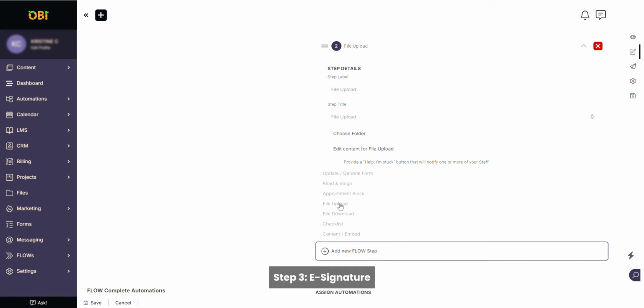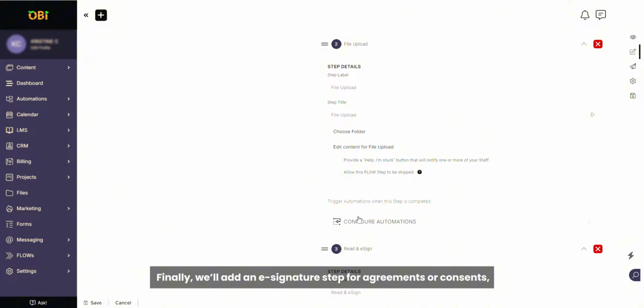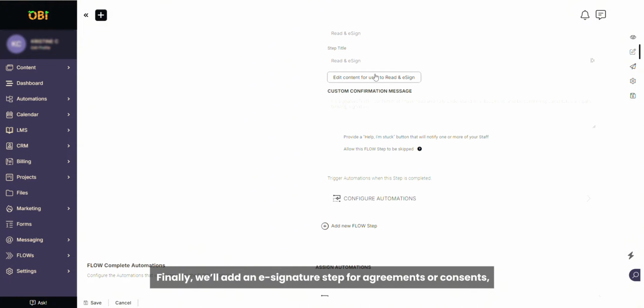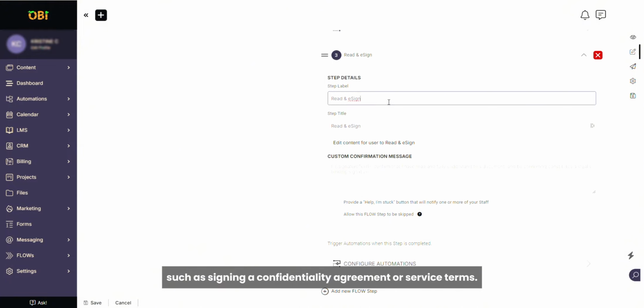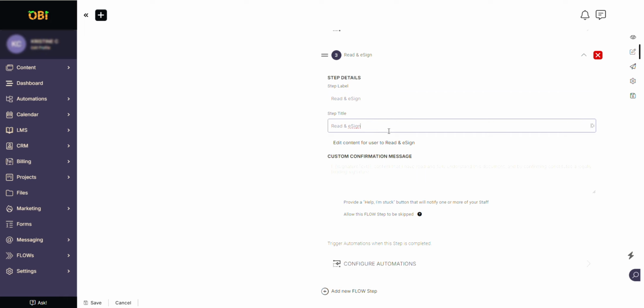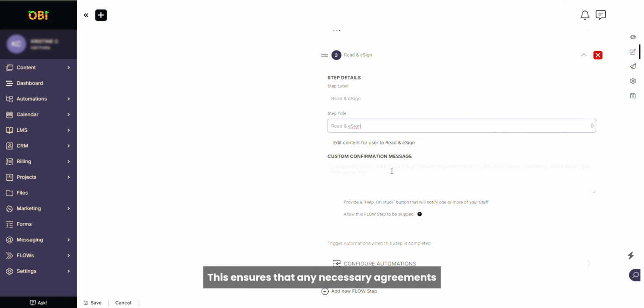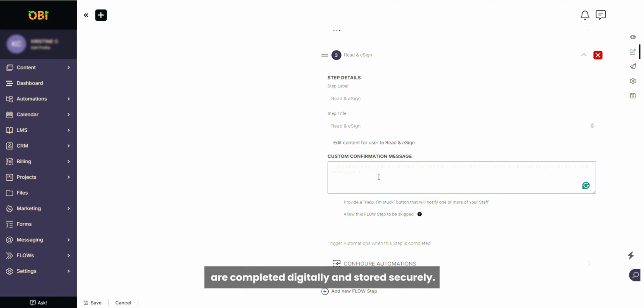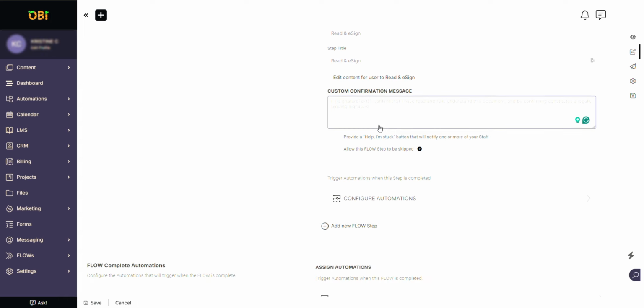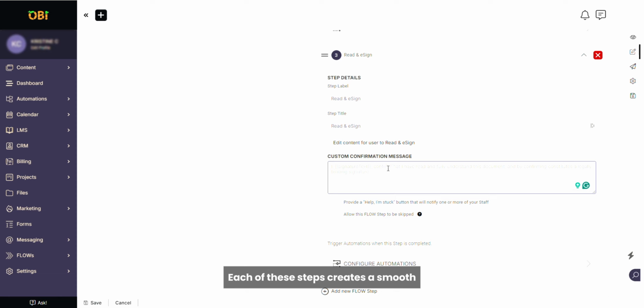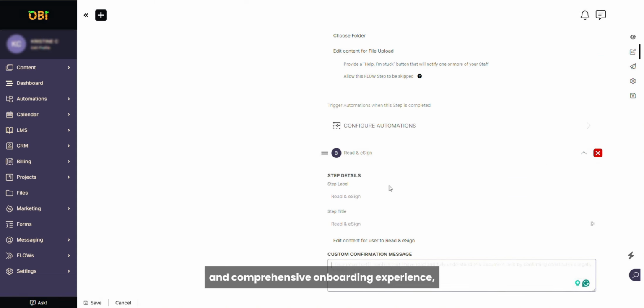Step 3. E-signature. Finally, we'll add an e-signature step for agreements or consents, such as signing a confidentiality agreement or service terms. This ensures that any necessary agreements are completed digitally and stored securely. Each of these steps creates a smooth and comprehensive onboarding experience, guiding the user through everything they need to get started.